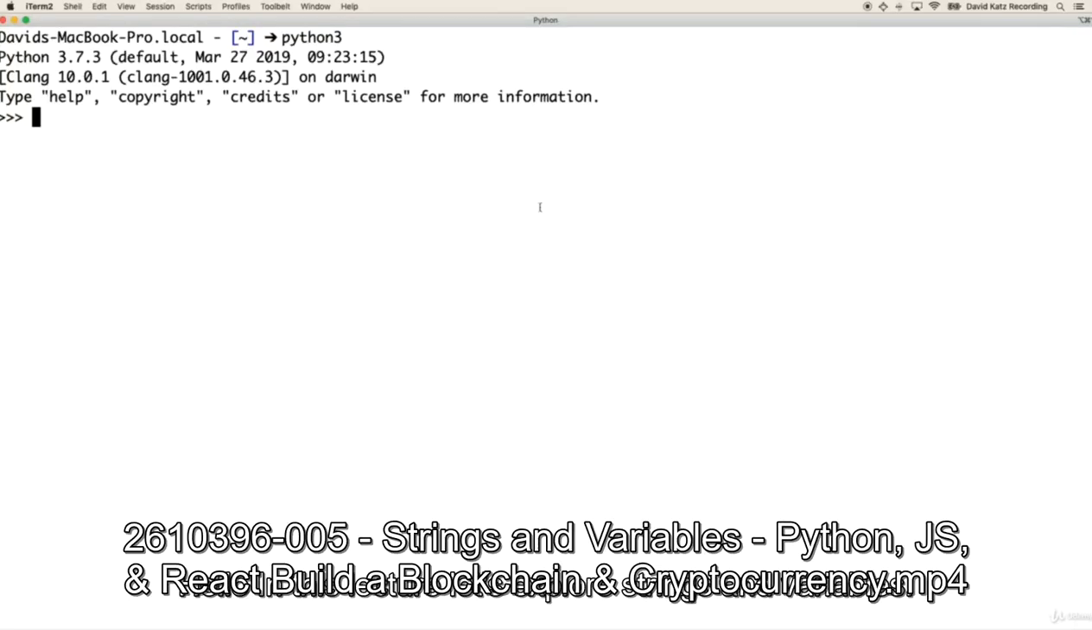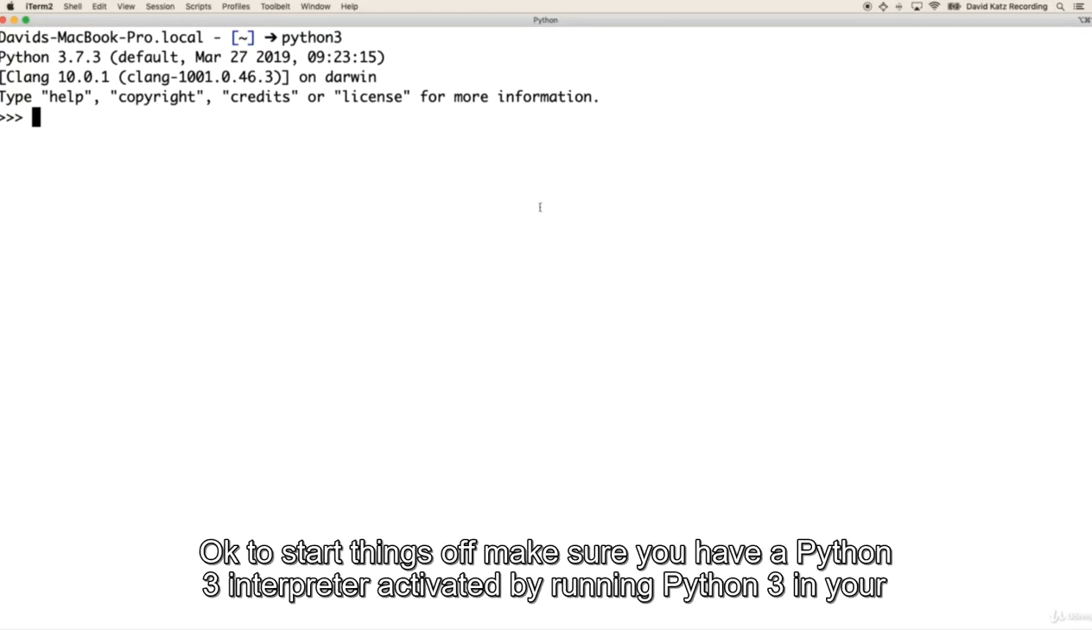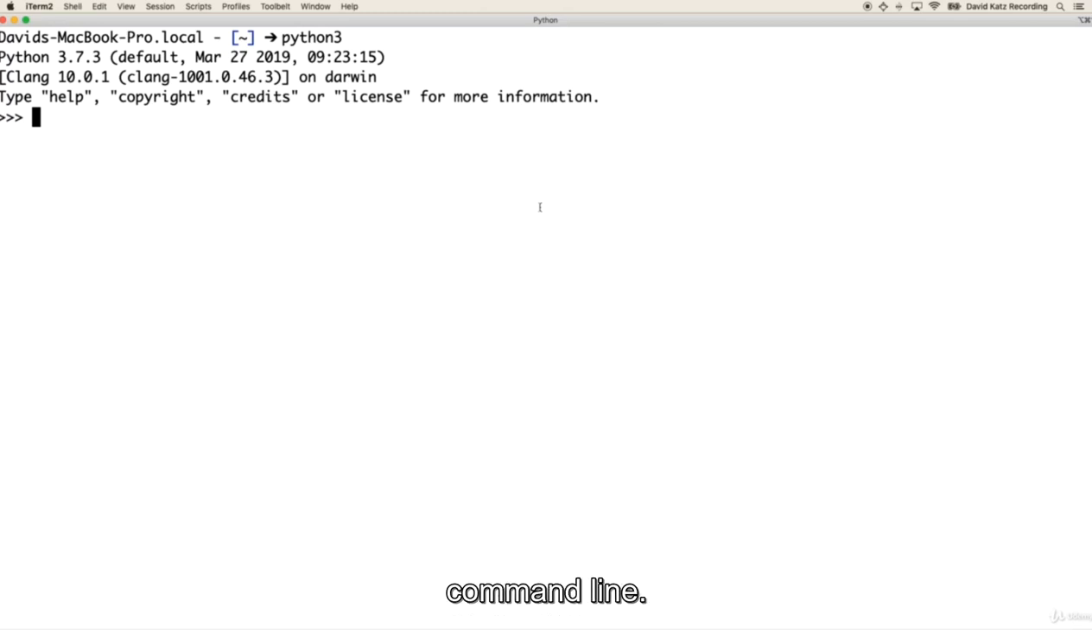Hello. In this lecture, let's explore strings and variables. We'll also follow up on the last video, where it was mentioned that floor division can be helpful around a certain feature with strings. Okay, to start things off, make sure you have a Python 3 interpreter activated by running python3 in your command line.